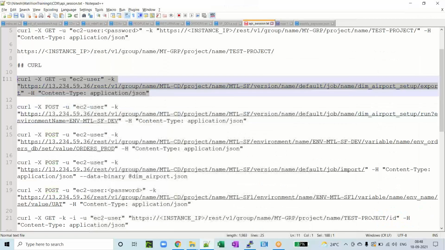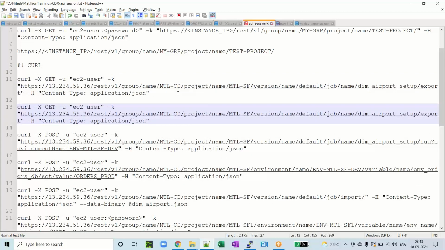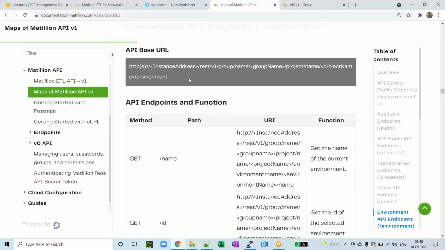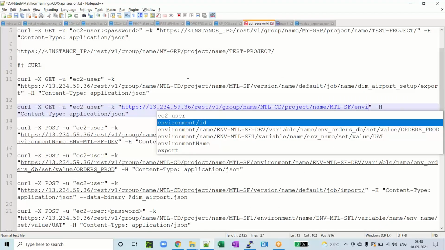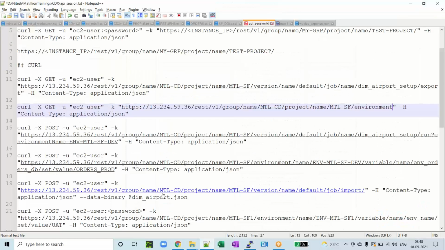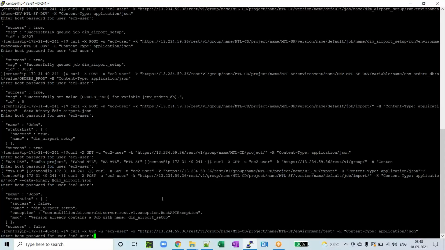If you see here, it must be a get command. Then if I need to test my environment, what is the API? I have group name, project name. After project name, I have the environment. So are these commands case sensitive or not? Yes. So environment, and after that environment, I have test. So if I just do test, no, it's a post. No, get only.